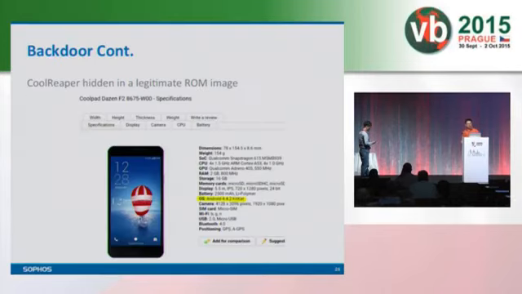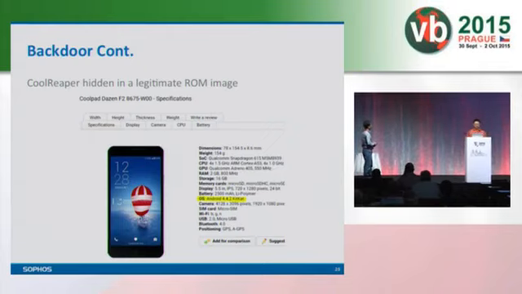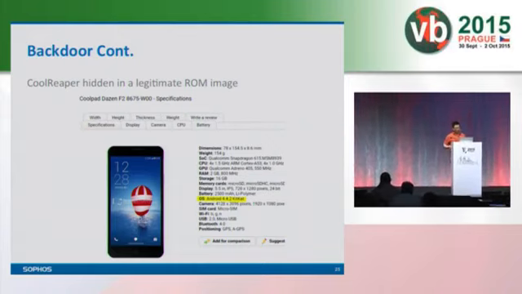However, backdoors can be hidden in ROM images by either legitimate OEMs or third-party distributors. As a result, this kind of backdoor has superuser privilege and can accomplish any tasks without worrying about SEAndroid. This malware, CoolReaper, was developed by one of the biggest Chinese OEMs, Coolpad, and distributed in several models. So it can accomplish most of the tasks in the previous slides.